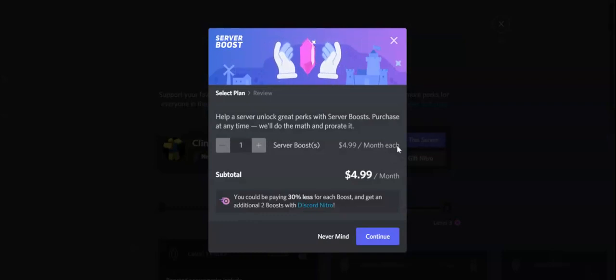So here you can see there are some server boosts. You can select your own plan. You can click one boost, which is £4.99 per month, but it says $4.99 in the USA because Discord started in the US. You can put two boosts, three boosts, four boosts, and five boosts. But I recommend you put less than five boosts because it's very expensive. And you could be paying 30% less for each boost and get an additional two boosts with Discord Nitro.